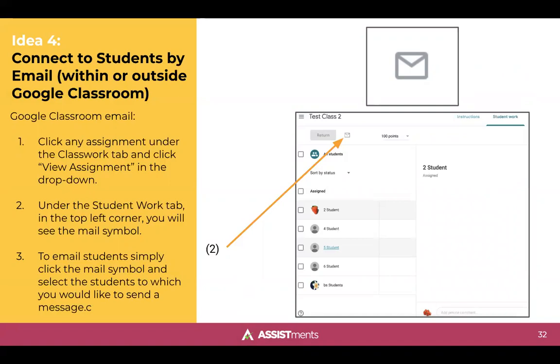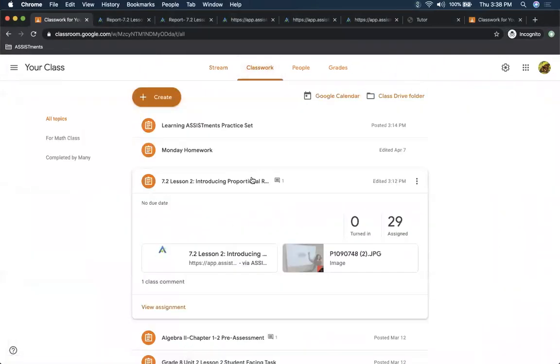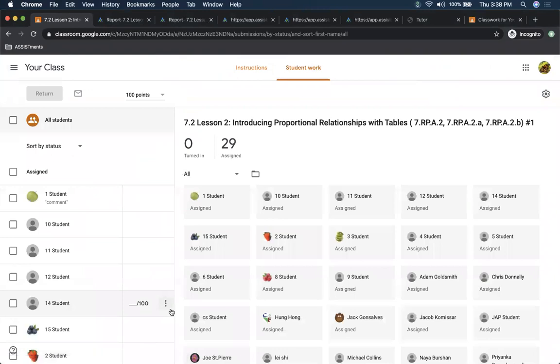But I did just want to highlight that if you go into Google Classroom, and let's say we'll go back to the classwork tab here, and you click view assignment, and you're on the student work tab here, there's a mail symbol where you can actually click that and choose to email selected students as you need. So you can actually send email messages to your students directly through Google as well.